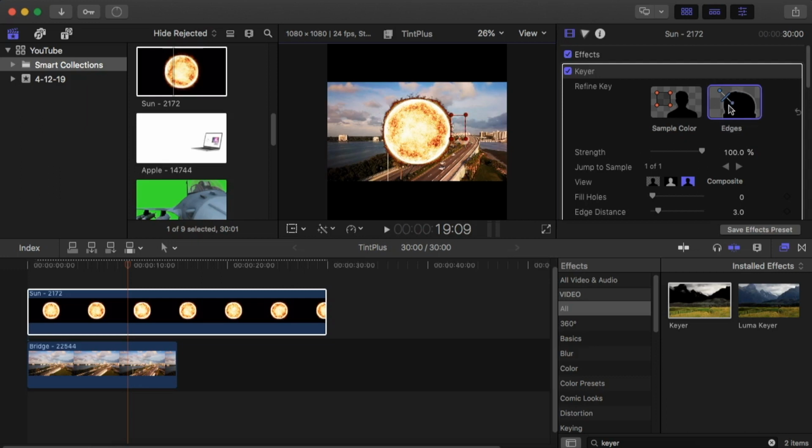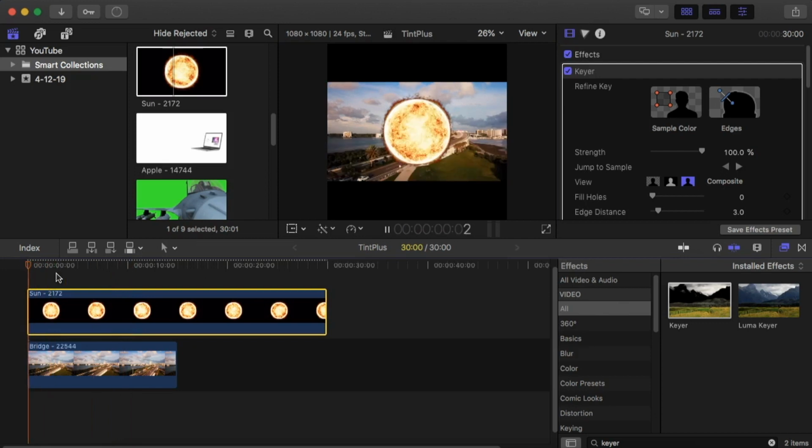You can even mess around with the edges with the edges tool. You just click on the image around the edges and drag up to the side and mess around, see what looks good. I kind of like it like that. It looks pretty good to me. And there you go. You have a sun in the middle of a bridge.